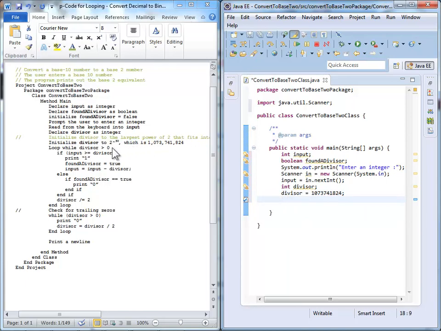And then drop into a loop. Loop while divisor is greater than 0. That looks like a while loop to me. I could make it a for loop, as we've said. I could make it either one of those kinds of loops. But since the word while is in the pseudocode, loop while divisor is greater than 0. Type the opening curly brace, press enter. Eclipse provides the closing curly brace. It's just a nice feature of the IDE.